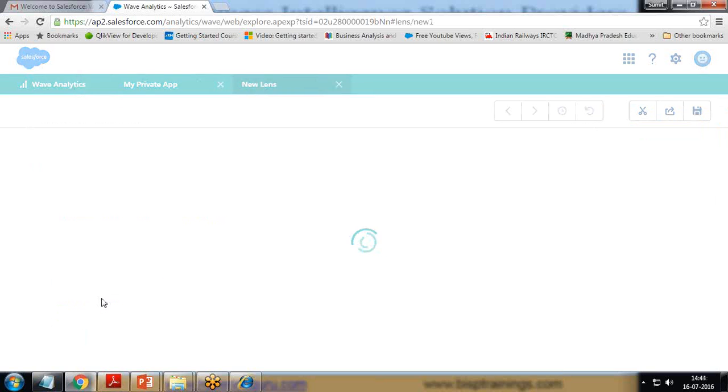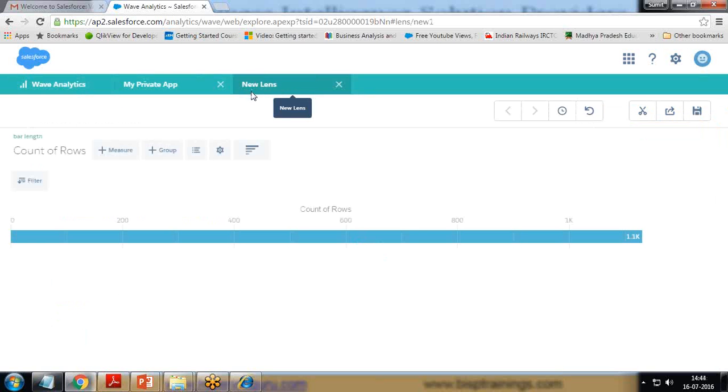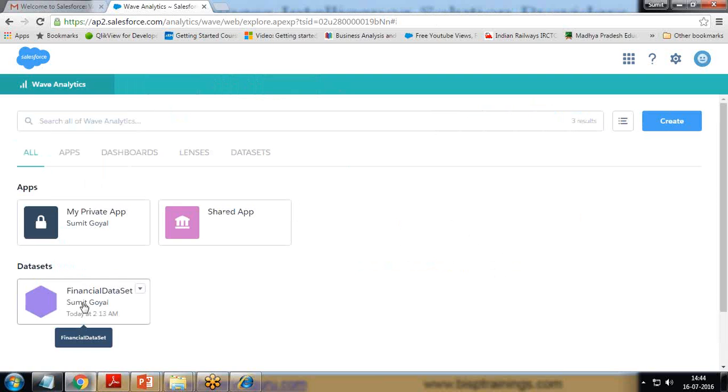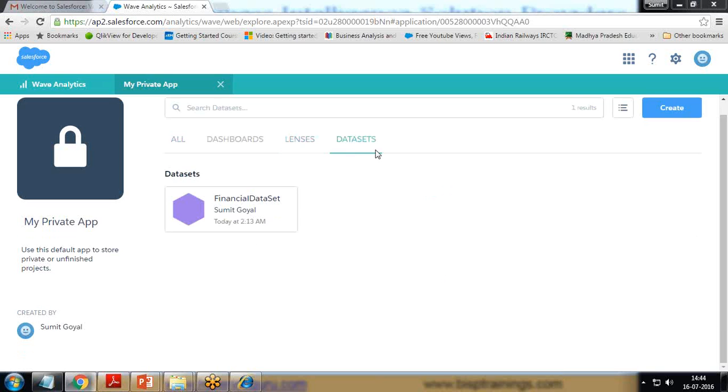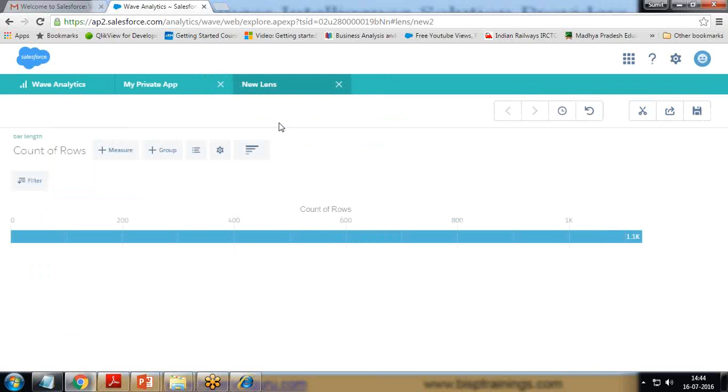So I click on data set, and as soon as I click on data set, by default it forms a lens. So you can see automatically it creates a lens when we click on the data set. So either we can directly click on the data set to create a lens, or we can get to our app, and from app we can click on lens, choose data set from there, and then click on the data set available within that app. And as soon as you click on this, again it will create a new lens. And you can see here we have measures and groups. Measures and groups are similar to dimensions and facts in our BI tools. So they are similar to dimensions and facts.